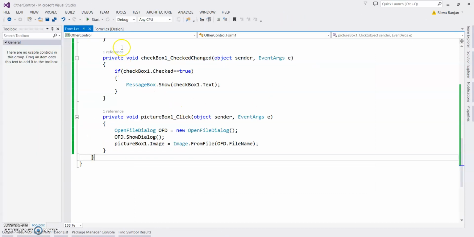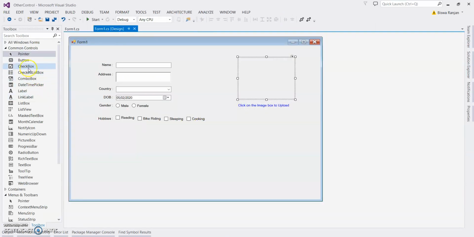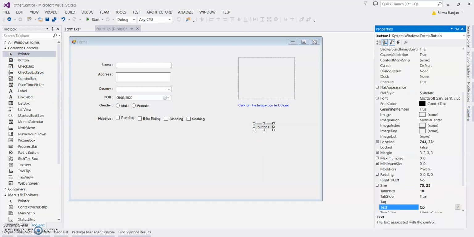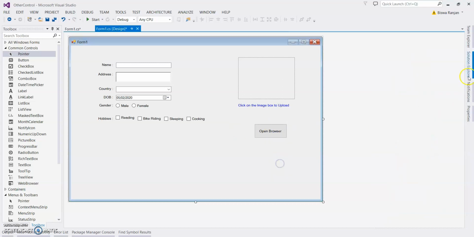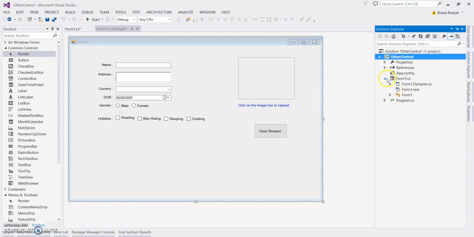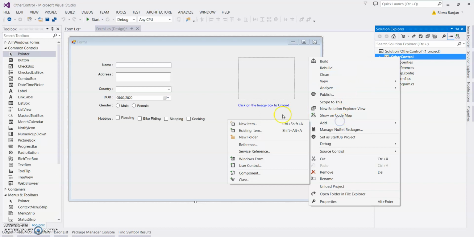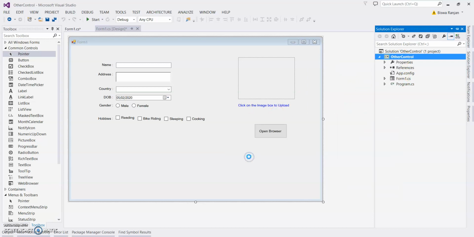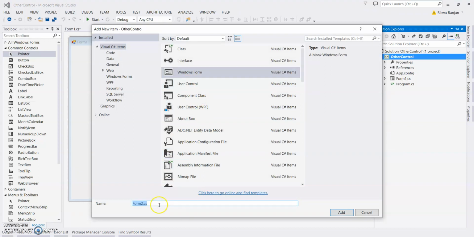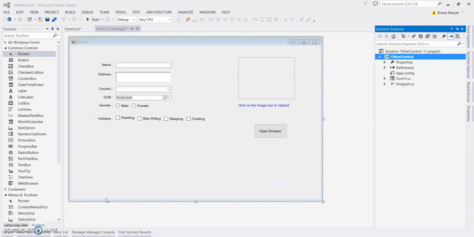Next, I will show you how to use a browser. I will add a button, Open Browser. I will add one more form and I will add one web browser there. Right click on the Solution Explorer, add Windows Form. I'm naming it BrowserForm.